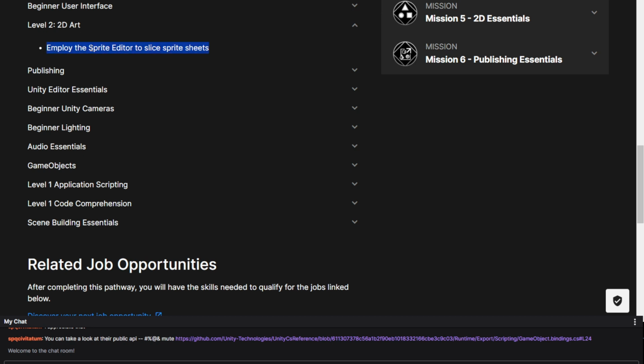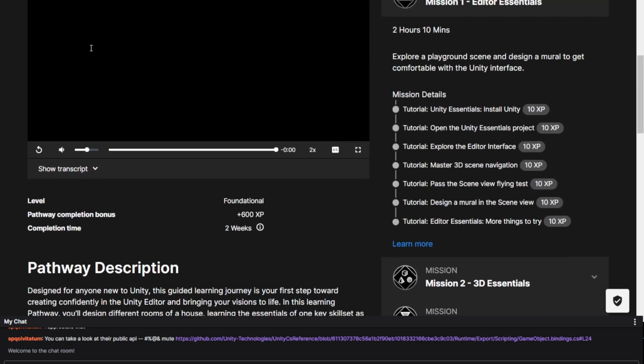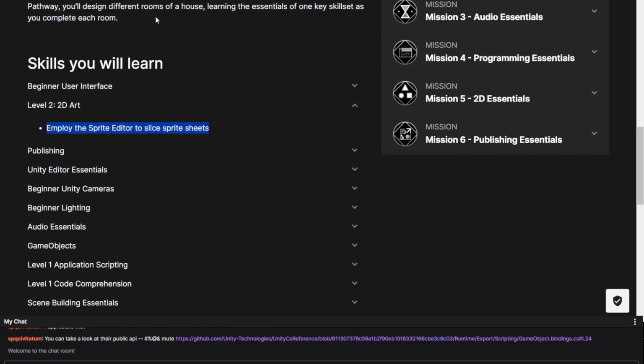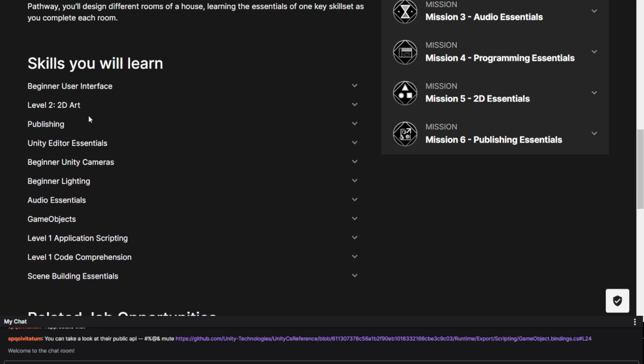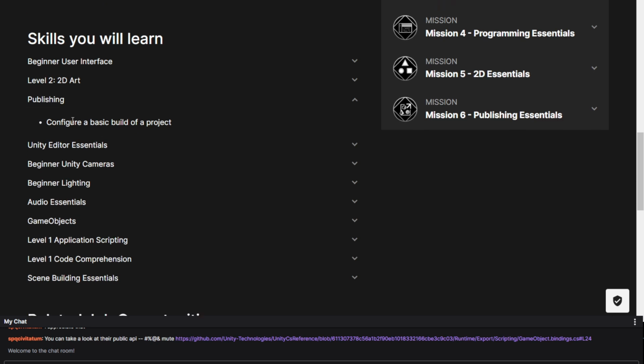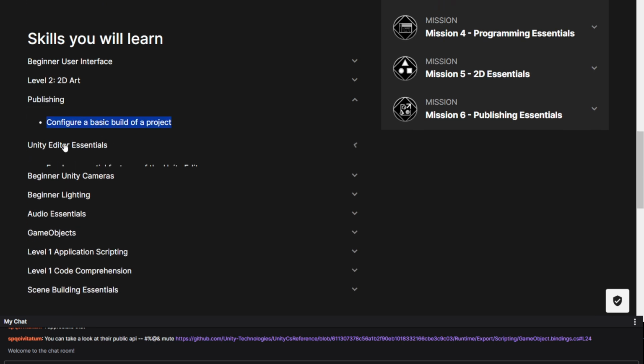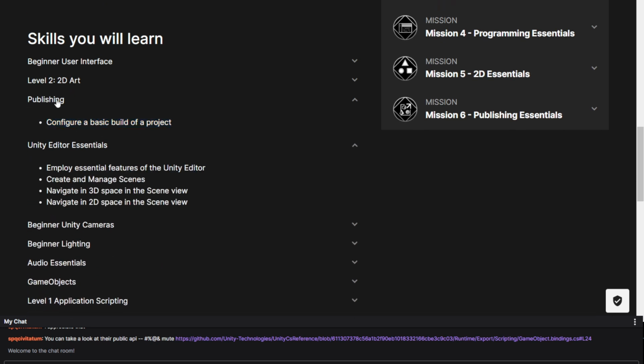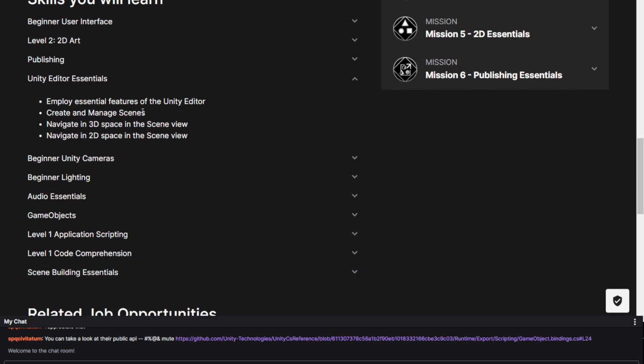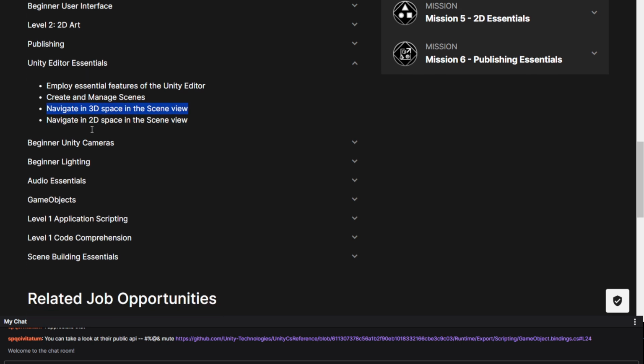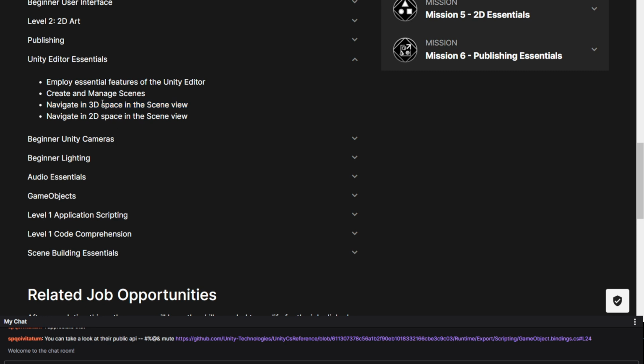In the old version of this, I'm pretty sure they just had you spawn one of the 2D circles that comes with Unity, and that's literally it. And they're like, that's 2D art. Very nice. Configure basic build of a project. Wait, what? Employ essential features of the Unity editor. Create and manage scenes. This is what I definitely want. Navigating in 2D and 3D space. Oh, and where I need to take notes.